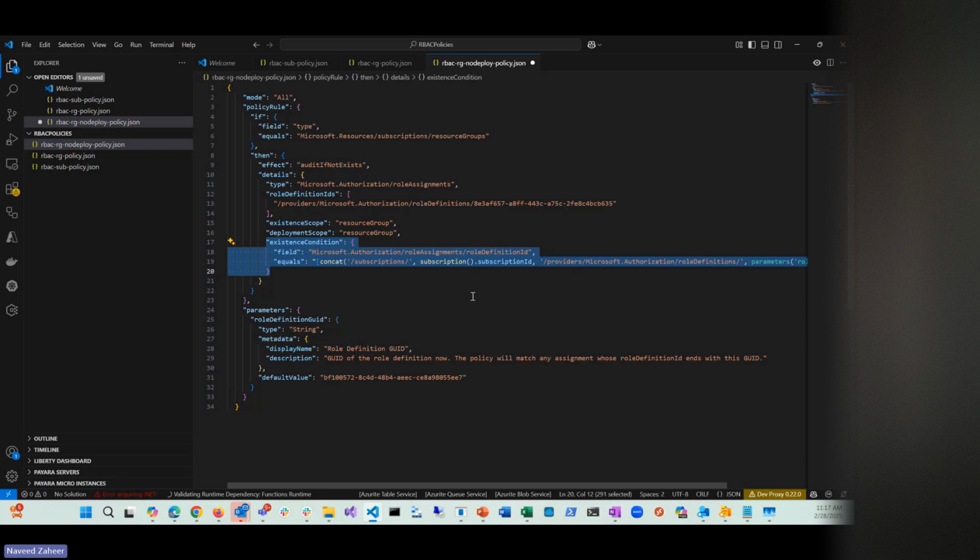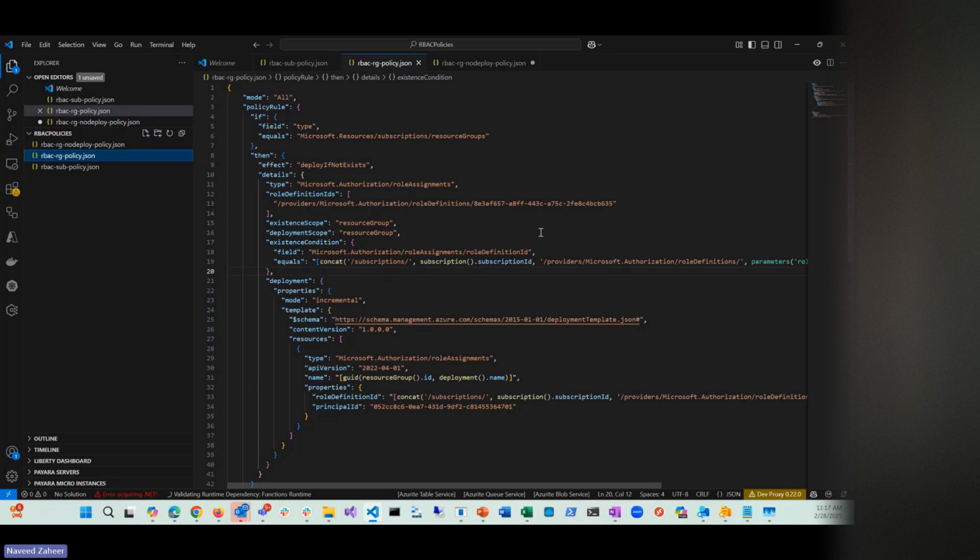Okay. Now comes the interesting part. So now I'm going to expand this policy and I'm going to show it to you where you have the deployment piece.